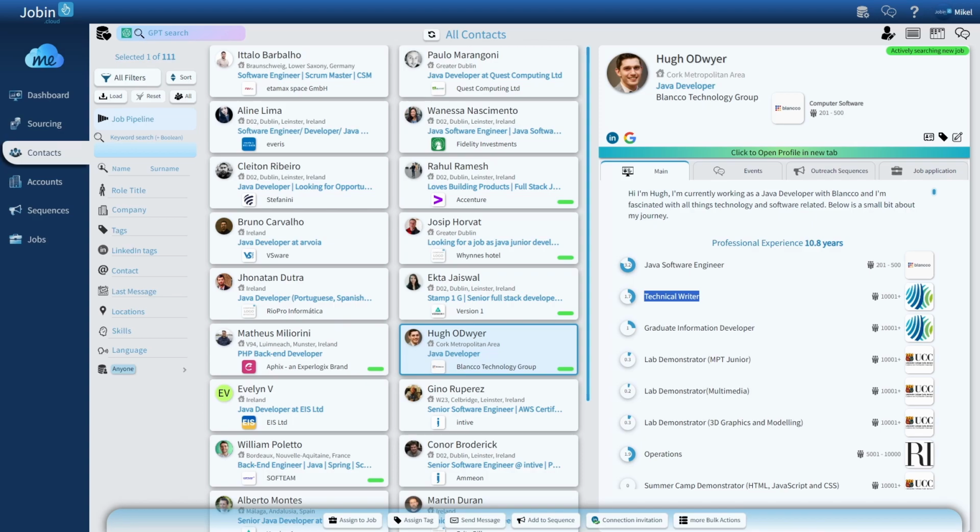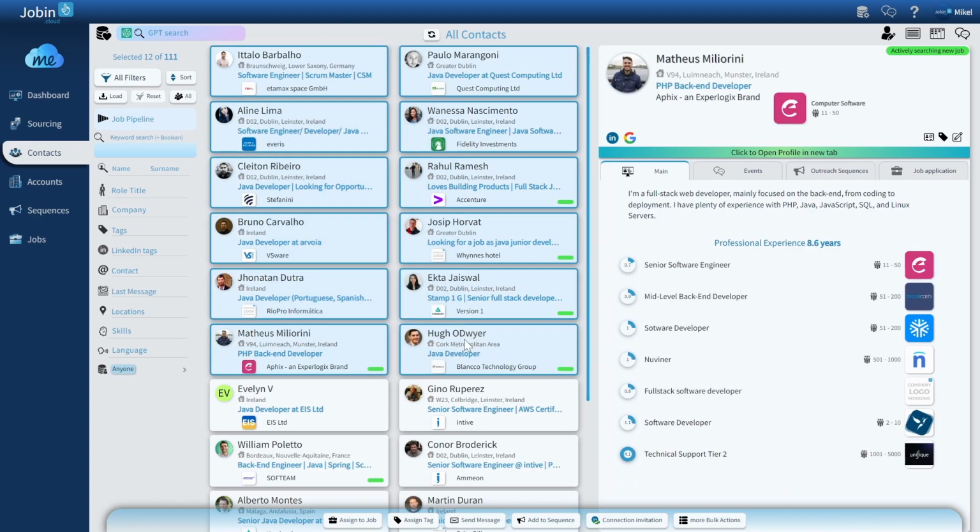So of course, at scale, even from broader selections and combined with my automated multi-channel sequences, you can very easily orchestrate and manage a fully automated and highly engaging campaign.